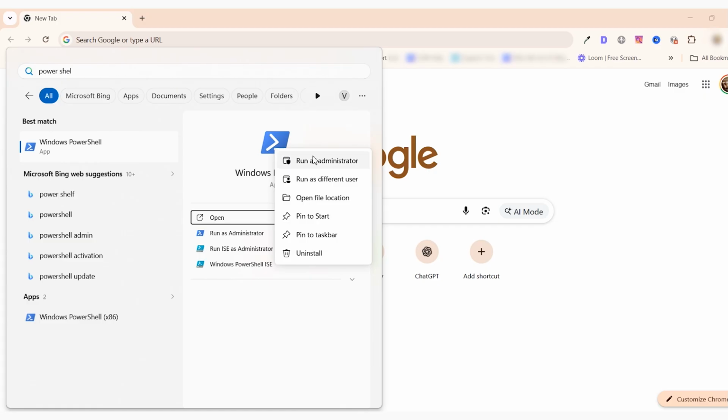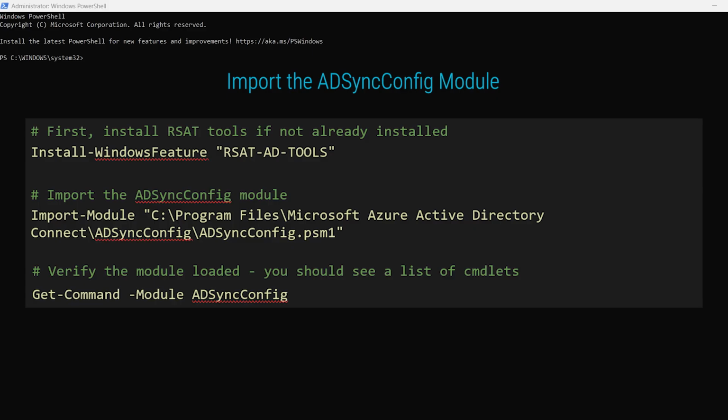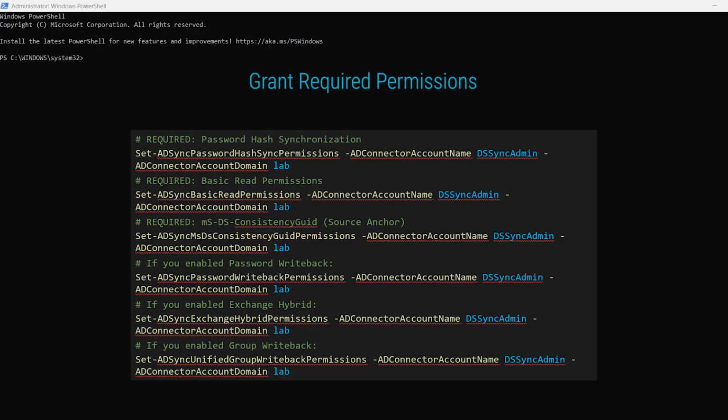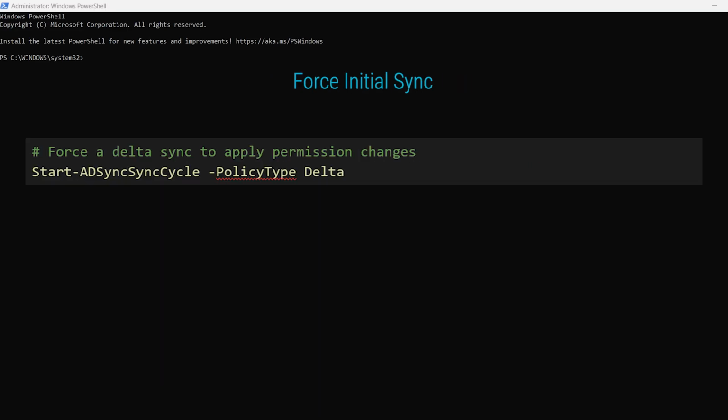Open PowerShell as an admin on your Entra Connect server and run this script. Then run these commandlets. Replace the account name and the domain name with your settings. Type Y to confirm each one. If you enabled password writeback or Exchange Hybrid, there will be additional commandlets. They're all in the detailed guide. Finally, kick off a sync.